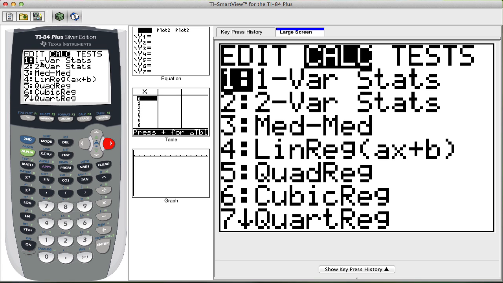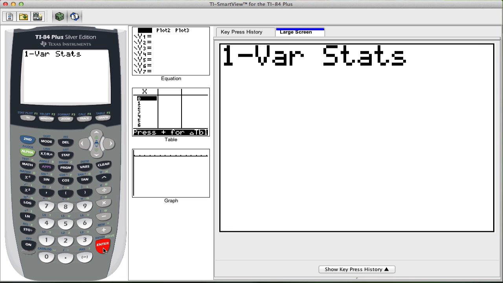And what we want to calculate are one variable stats, single variable statistics. We only had one variable that we were recording, one set of data, so we want the one variable stats. You can either hit the number 1 or you can press enter, and that'll select your one variable stats. Now your calculator at this point has the blinking cursor, and it is waiting for additional information from you. Basically what it wants to know is, do you want one variable stats of list 1, or some other list?